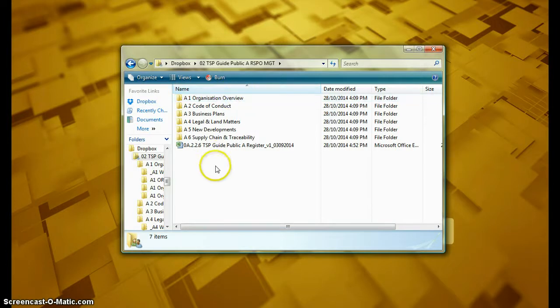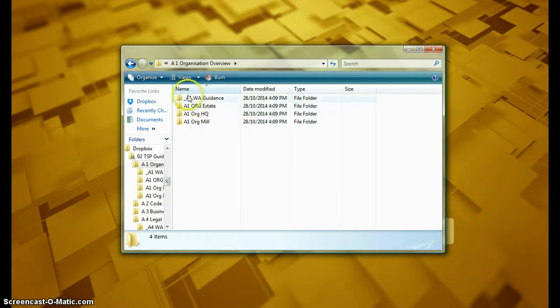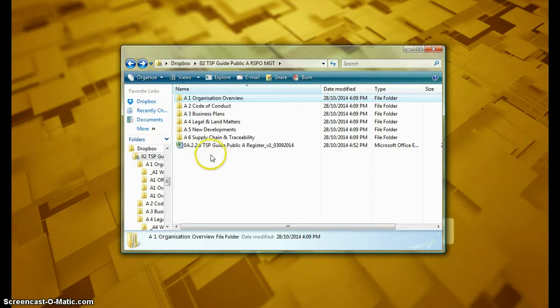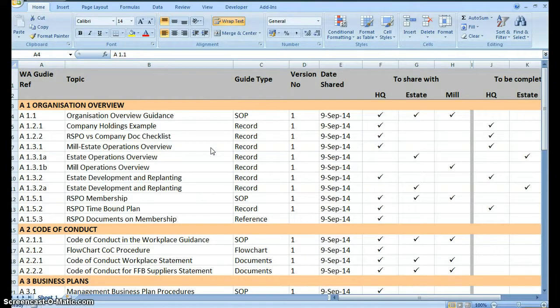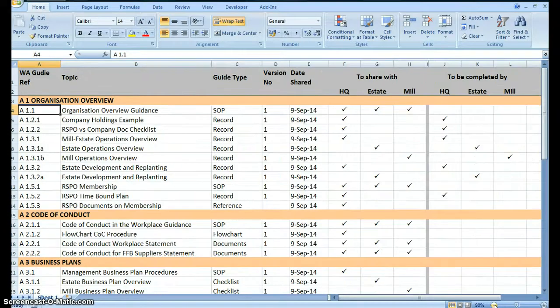You'll see that in public A, we will have different thematic subfolders, and each of these subfolders will consist of a guidance and a records folder. But let's go back to the TSP guide register. The TSP guide register is a document that shows you what documents you need to share with different operation units, and what documents need to be completed by each operation unit.